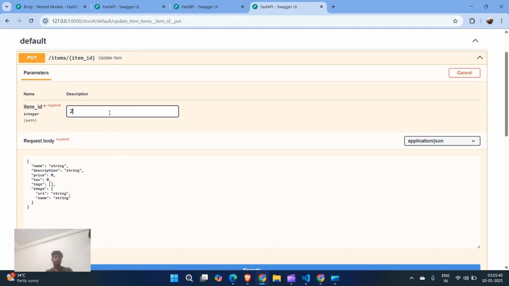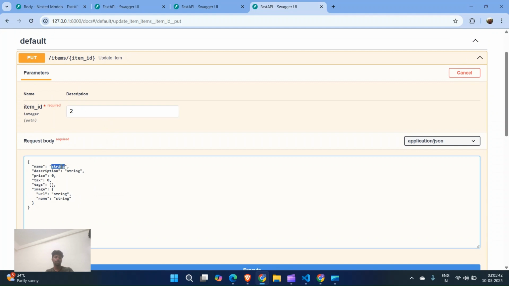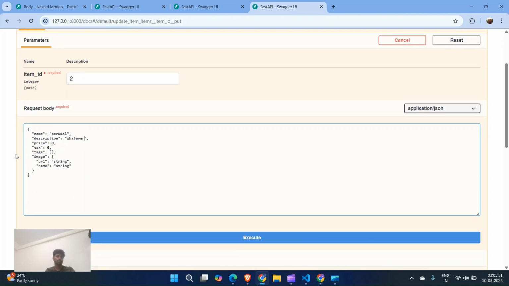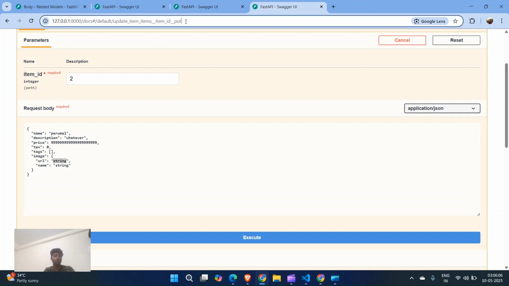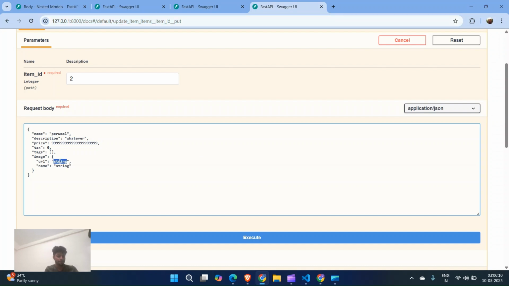Item ID, let's say item number 2. So name is nothing but Perumal. Description, whatever. I'm just giving some random things. Okay, price is infinity, but for the sake of it, it's like 9999999. Okay, let's do it like this. Tax is zero, obviously. Tax I don't want. Image, I have to pass one URL. Okay, let's copy this URL. Let's paste it here.